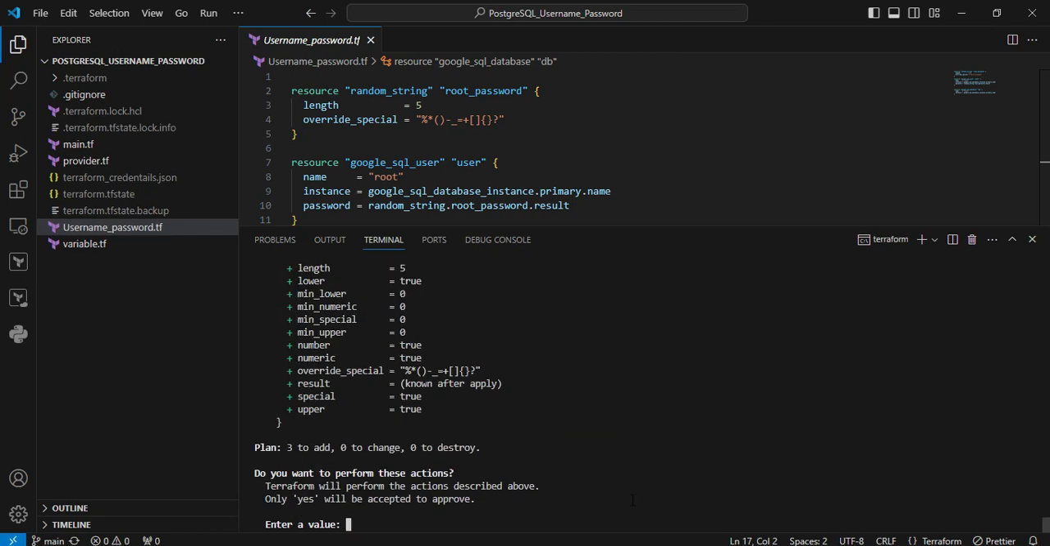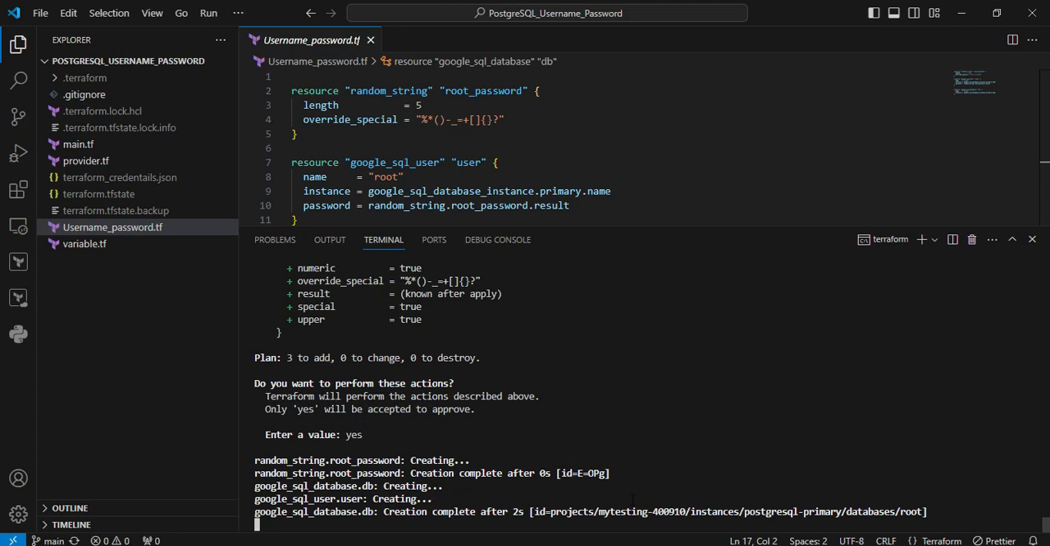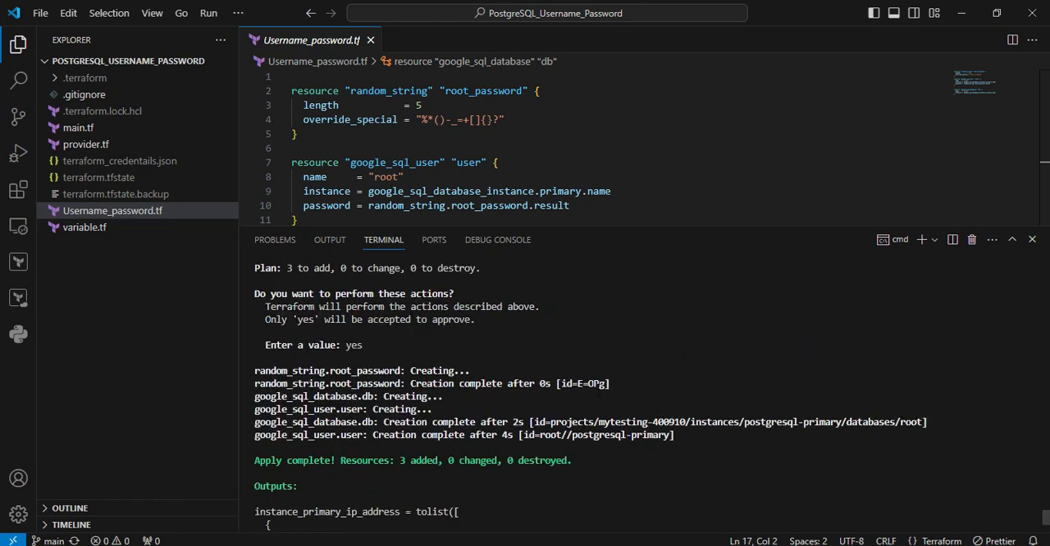It is asking for user input, and I'm providing yes. You can see here that the username and database were created successfully. Just scroll up in the terminal output; this is my randomly generated password. We will move to the GCP console to cross verify that the username and database were created.